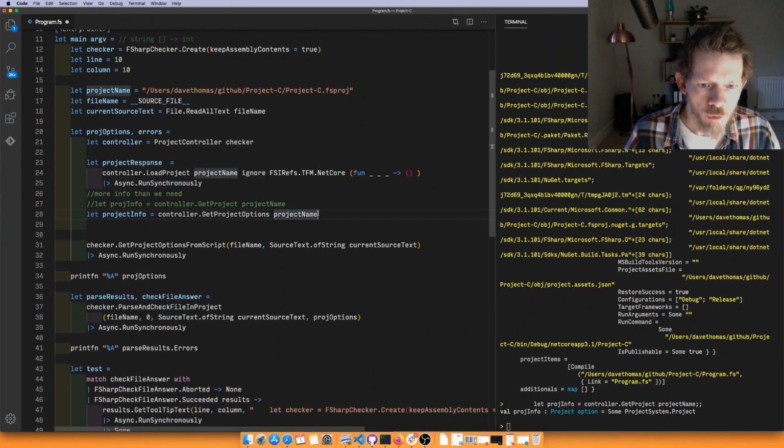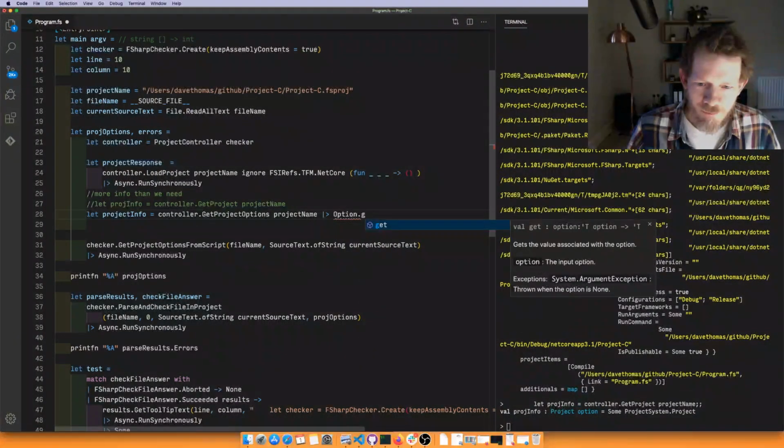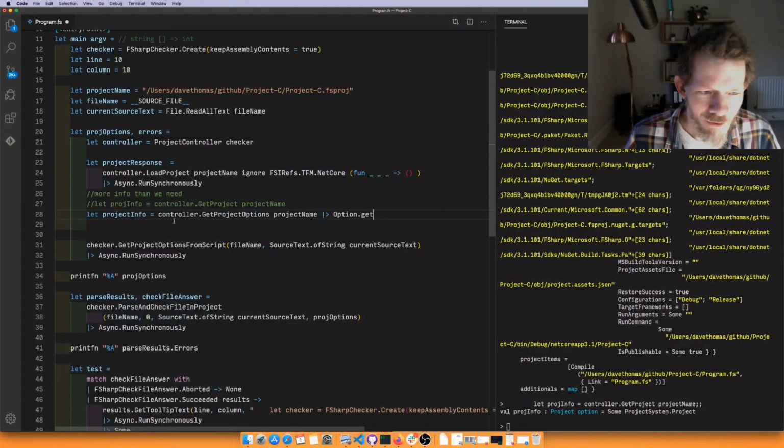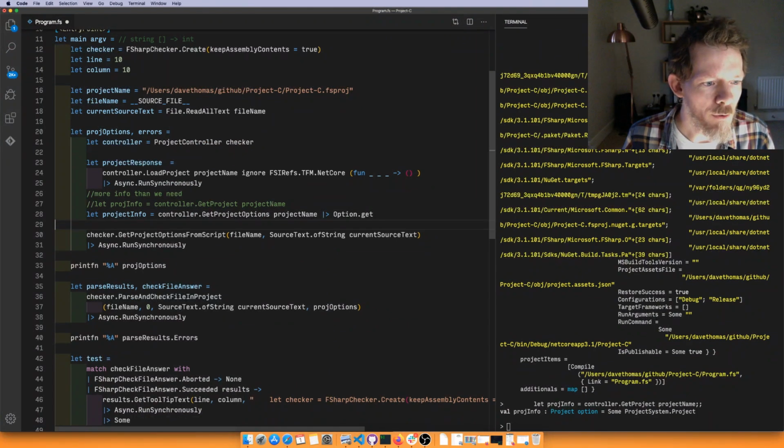Says we should get our project info, and we're just gonna use option get because I know there's something there right now, and I'm gonna deal with errors later on. Don't care, I'm hacking at the moment. Doesn't matter.